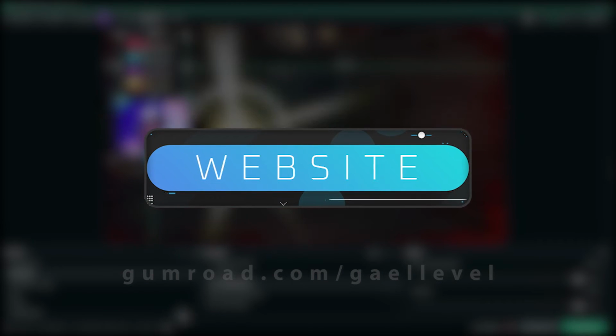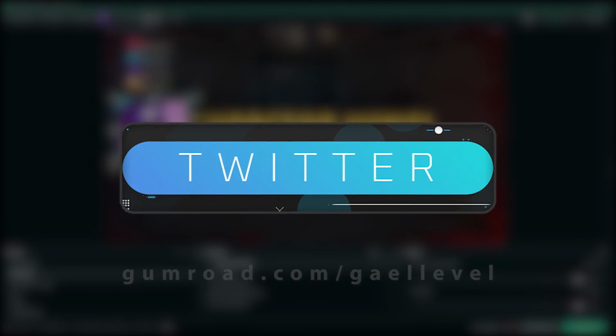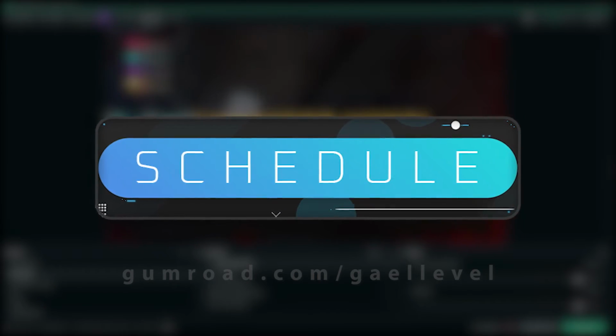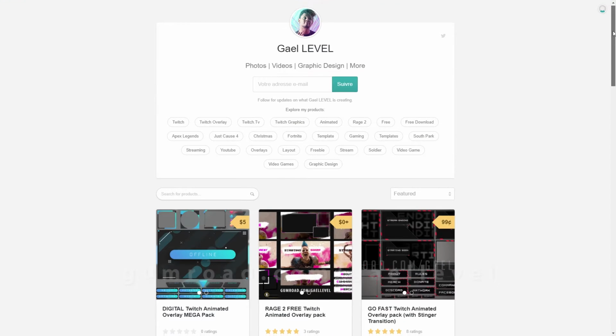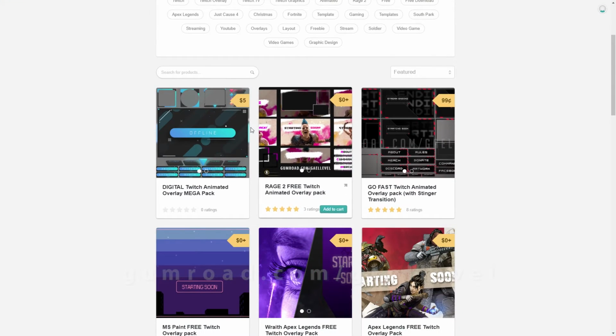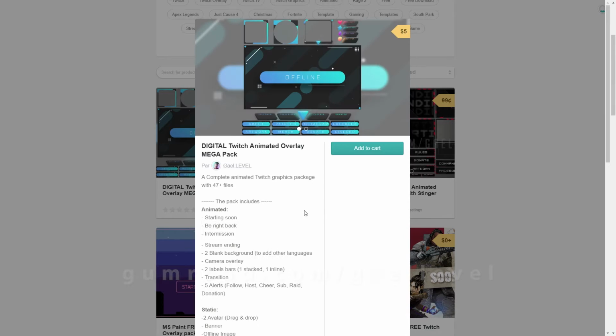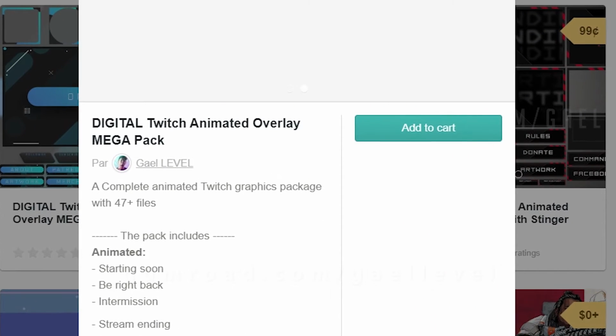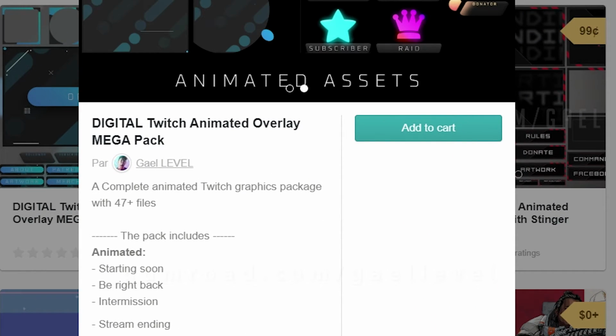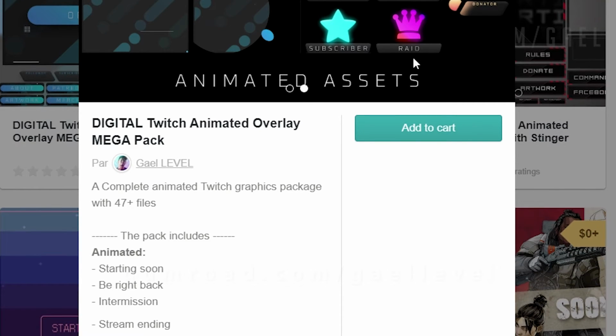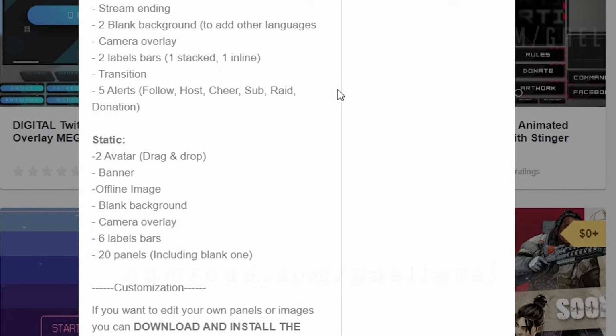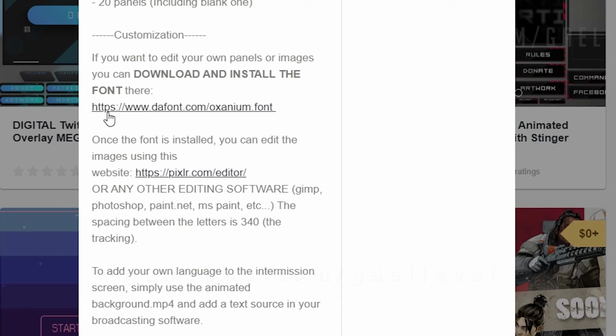Now, when it comes to customizing the panels, I've shown it multiple times, but in the product description, you will find the link to download and install the font. And then from there, you can basically customize it using whatever editing software you want or the website pixlr.com. All of this information is in the product description. Before you buy anything on the internet, you should read the product description.